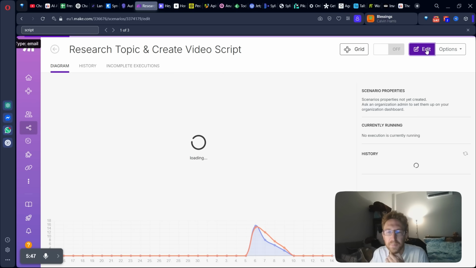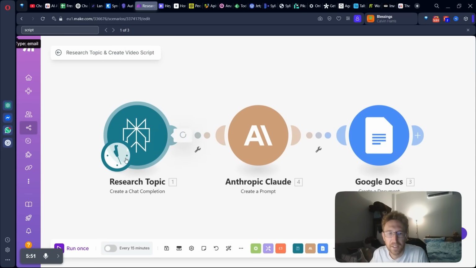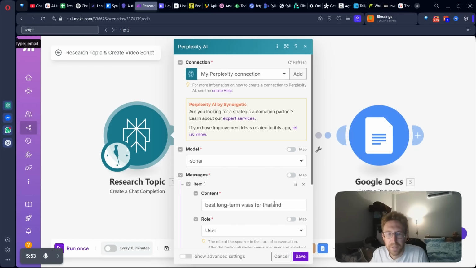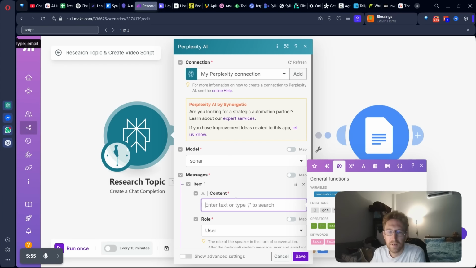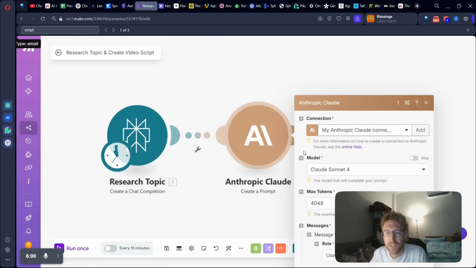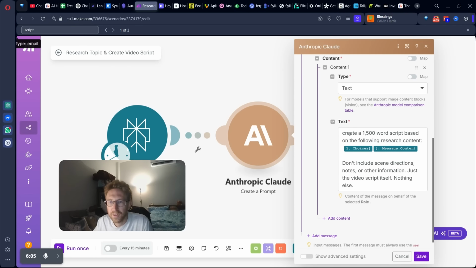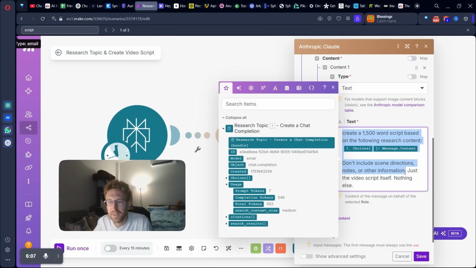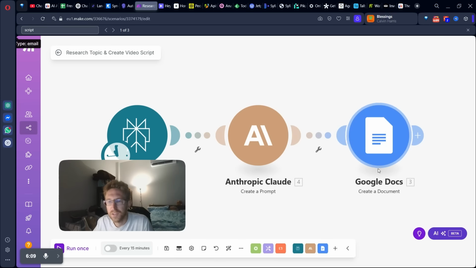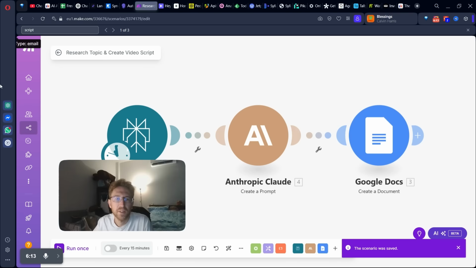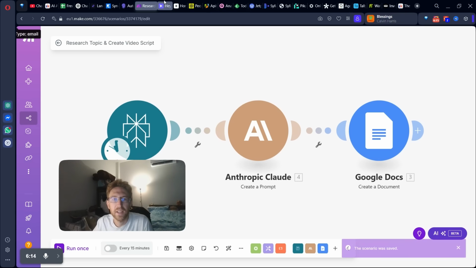So this one is basically just using a couple of the modules, such as Perplexity, to research the topic. So I can just put in a topic here and then research that topic. And then I'm using Claude to create the script right here. So it's creating a 15-word script based on the research. And then it's just creating a Google Doc from that. So I take the script and then I just put it into HeyGen.